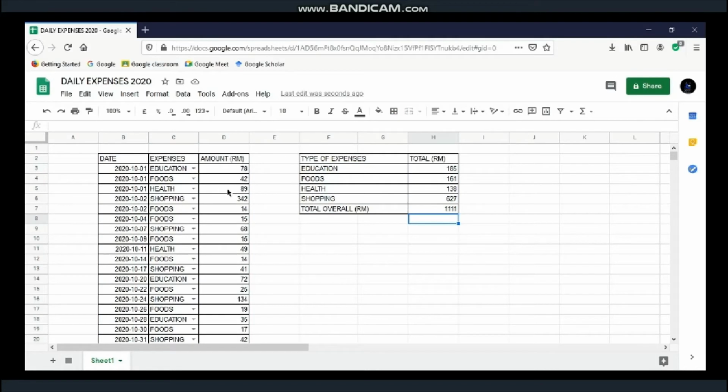And then I want to change the amount to the currency form, which has 2 decimal places. So I have to highlight all the amount and click on increase decimal places twice.